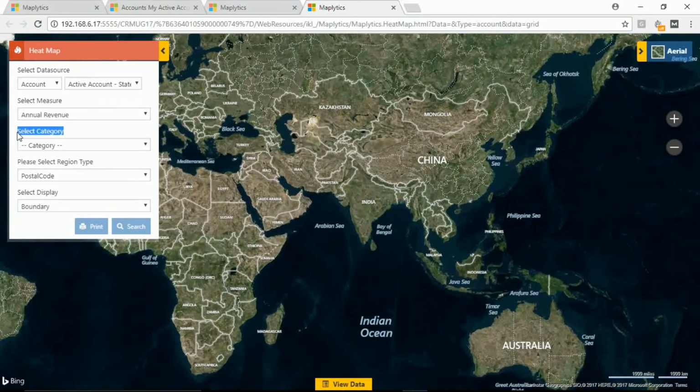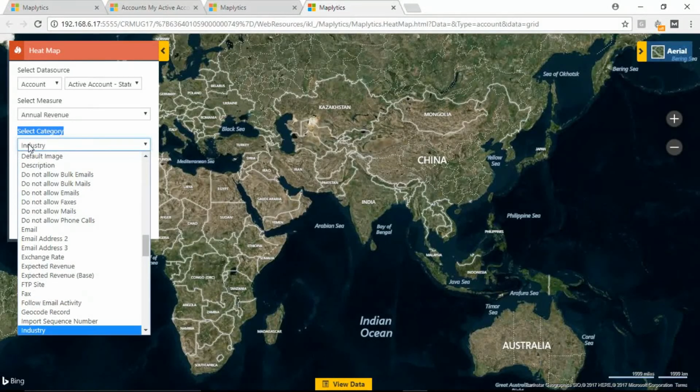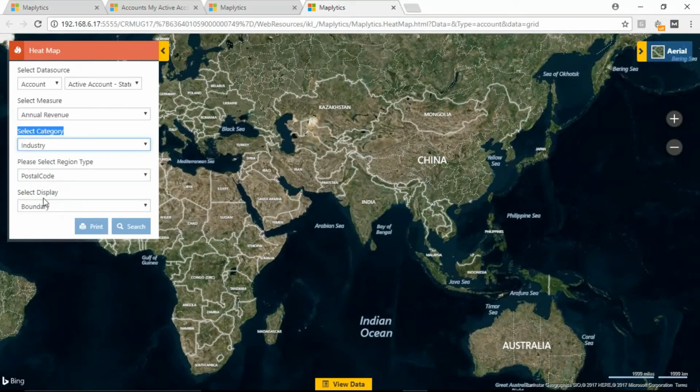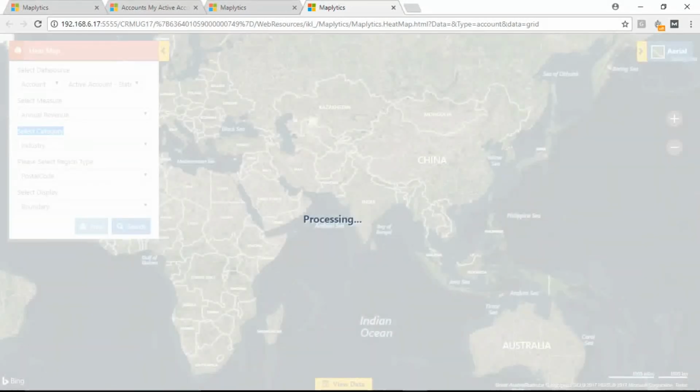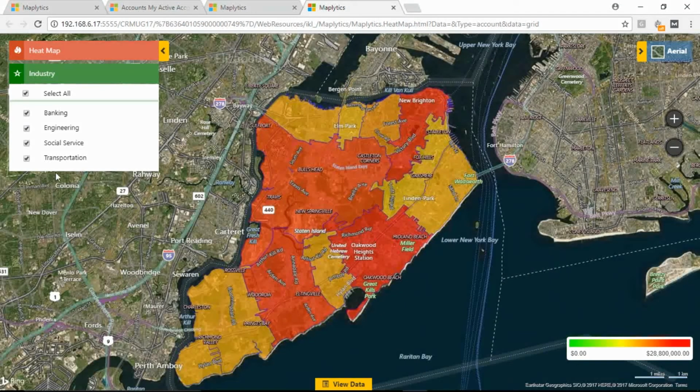So this acts as a data filter while you have plotted the data points on the map. Let me choose industry here. And these two settings have been automatically read from the personalized record. We have set postal code and boundary, and click on search. What this will do is first aggregate all my data into different postal codes, then calculate the sum of annual revenue in each of these postal code areas, and then further divide them on the basis of industry.